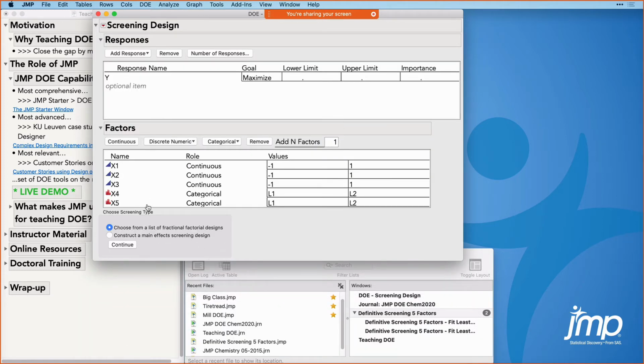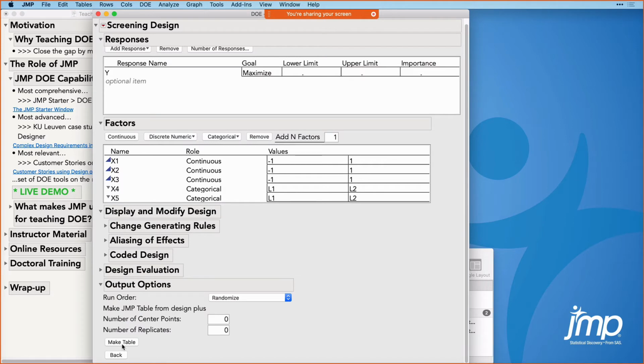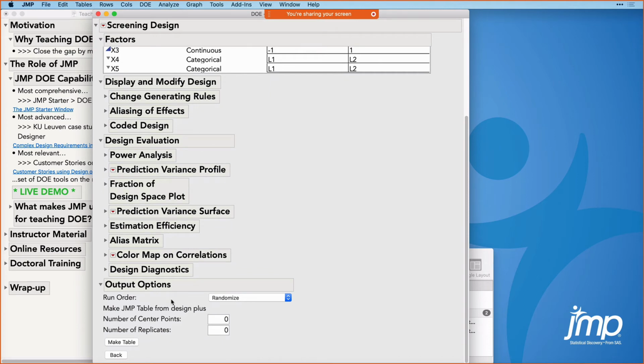So if we want to be more sure on our results, let's go back and choose another one. So if I take maybe the next one, a 16 run fractional factorial design, and now you can see very nicely the differences and what you win.